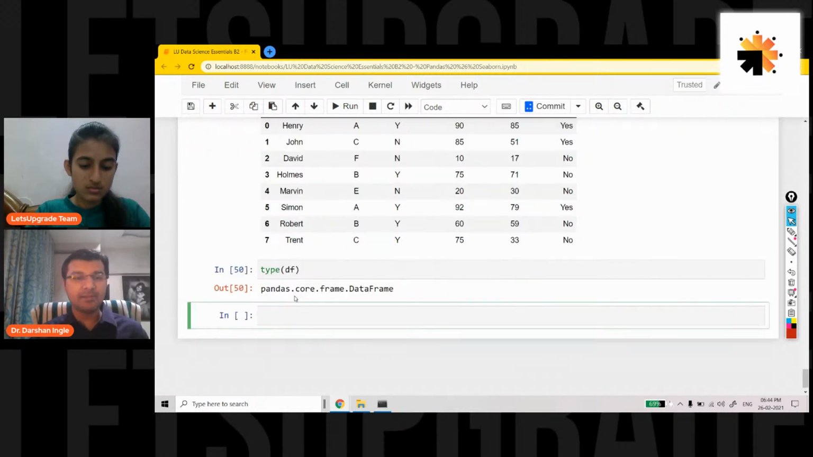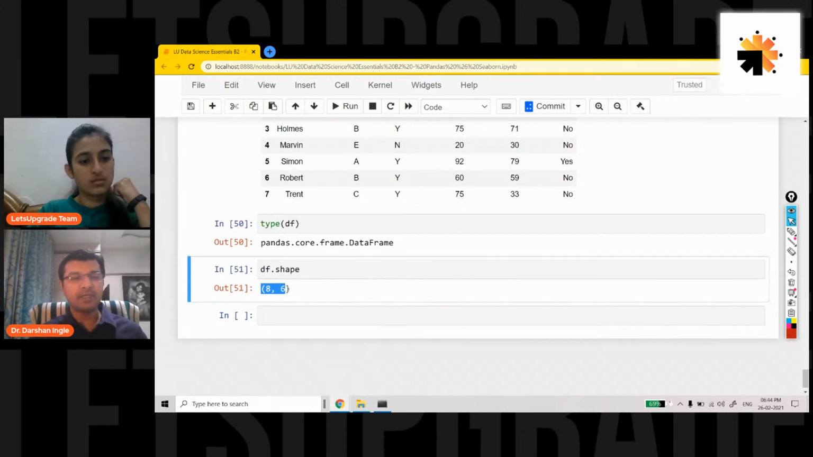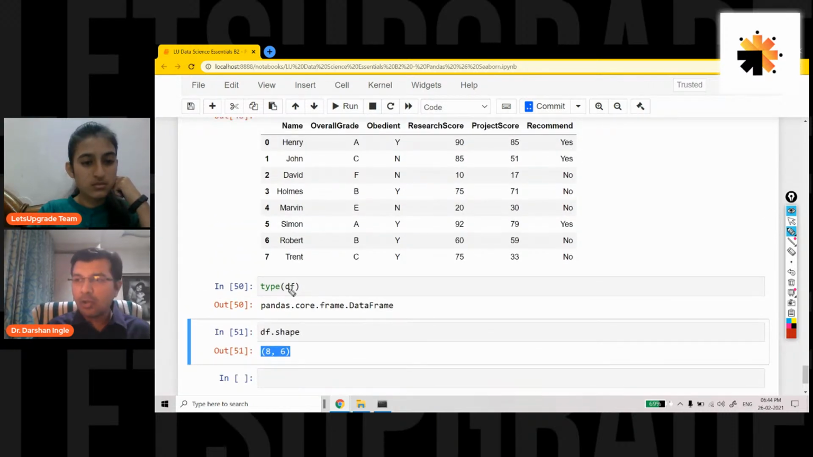So obviously, if the type is pandas data frame, the shape has to be 2D. Yes, you see over here, it is 2D. It has 8 rows and 6 columns. Let us confirm, are all the 8 rows and 6 columns shown? 1, 2, 3, 4, 5, 6, 7, 8. 6 columns, 1, 2, 3, 4, 5, 6. Cool. So all 8 rows and 6 columns are shown.